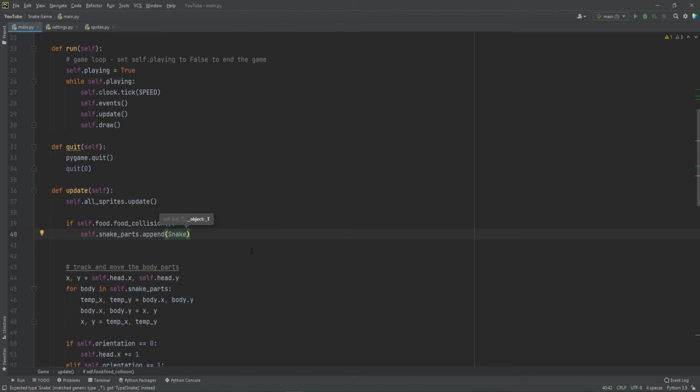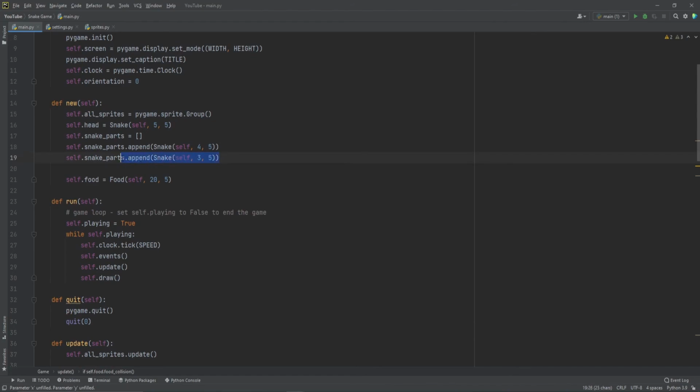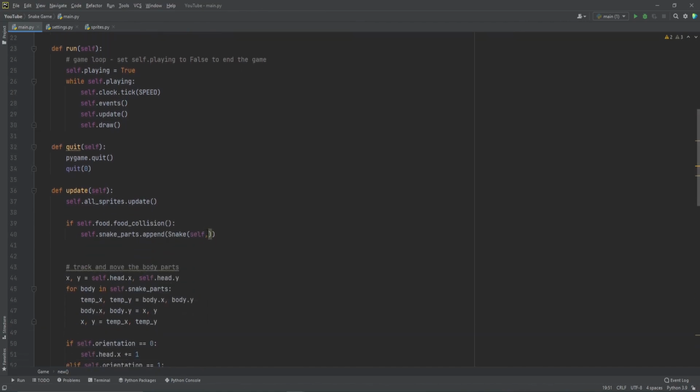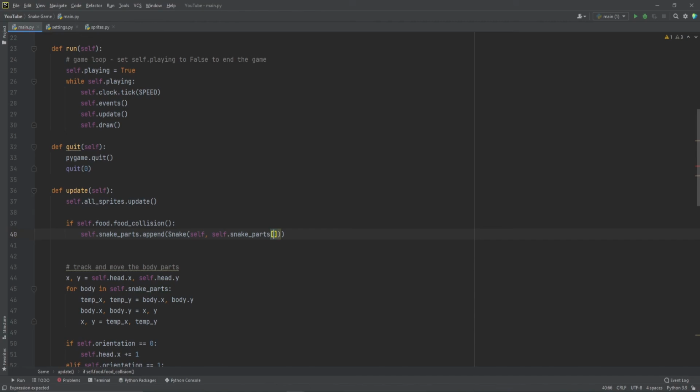So we increase the snake, right? The snake is going to take the self, and then for the x and y, we're just going to give it the last element on this list's x and y. So we're just going to append on top of the last element, and then it will move towards the back of the snake. So in here we take self.snake_parts, and to reach the last element of this list you just call it -1.